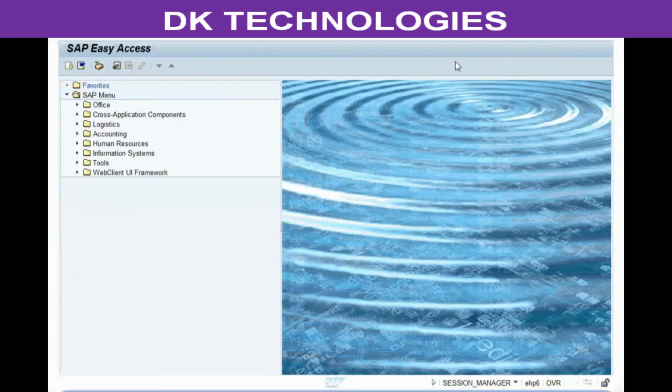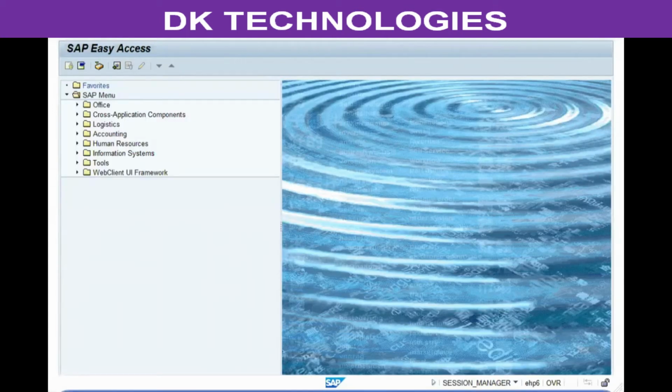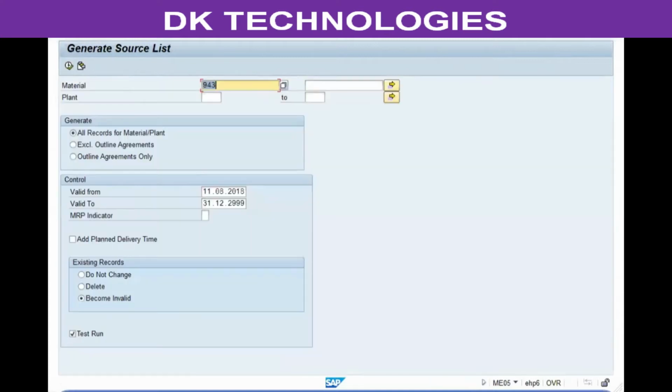Now using ME01, I can create the source list for one material and one plant. Now what if my client has 20 plants, and in each plant I have about 12,000 purchased materials? Do I need to execute ME01 that many times? It's a lot of work for the end users. So what SAP has done is it has provided another transaction code called ME05, where I can generate the source list for a range of materials for a specific period of time.